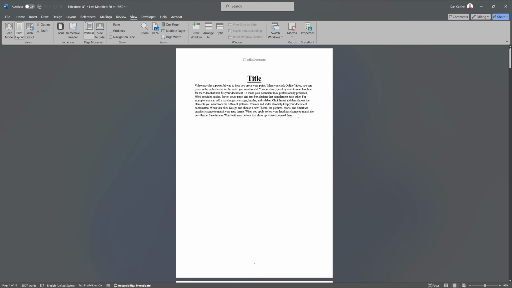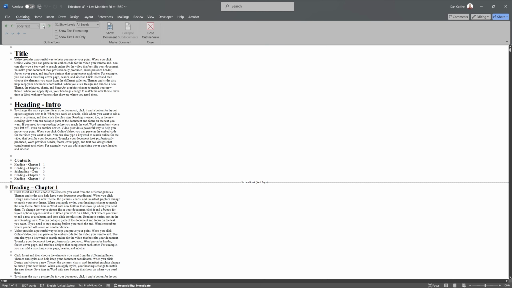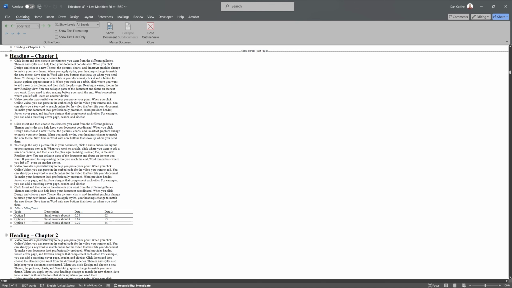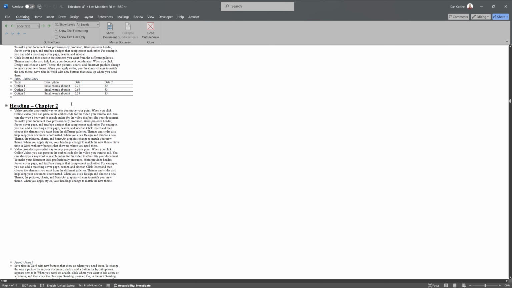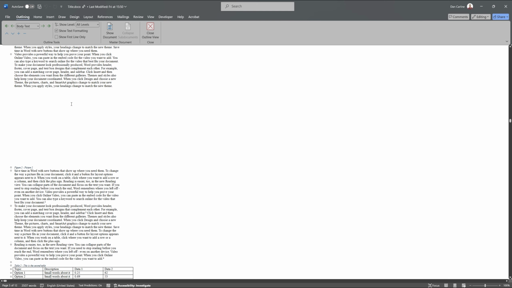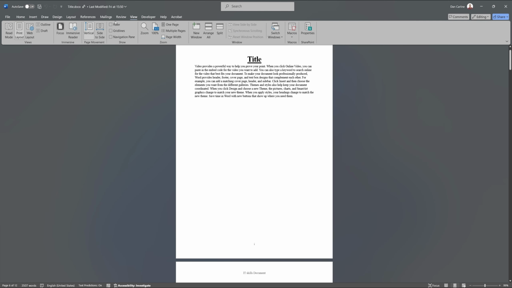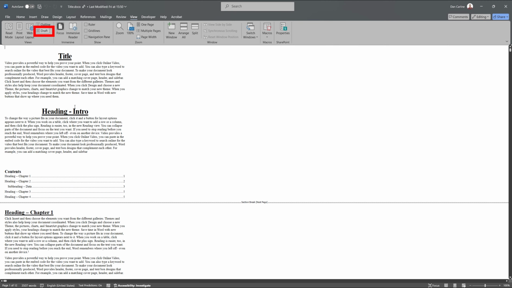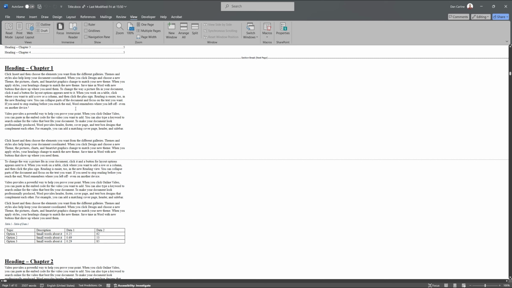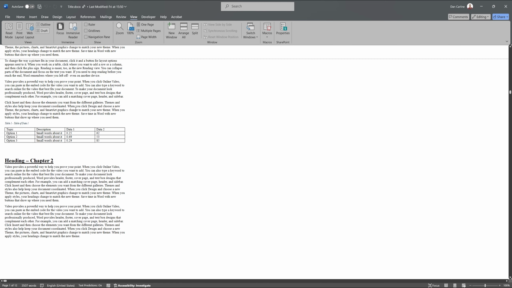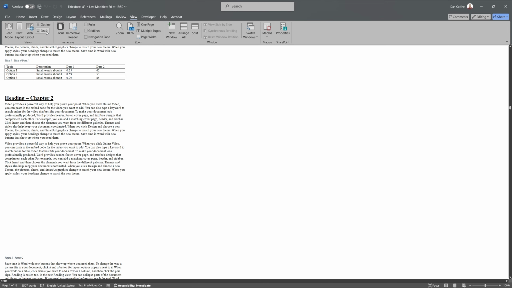For more detailed editing, you can use Outline and Draft views. These views simplify the layout, focusing on structure and content. Outline view helps you organize and navigate your document using headings and subheadings. Click Outline in the View tab to use this mode. Draft view is for quick, detailed text editing without worrying about layout and formatting. Click Draft in the View tab to switch to this mode.